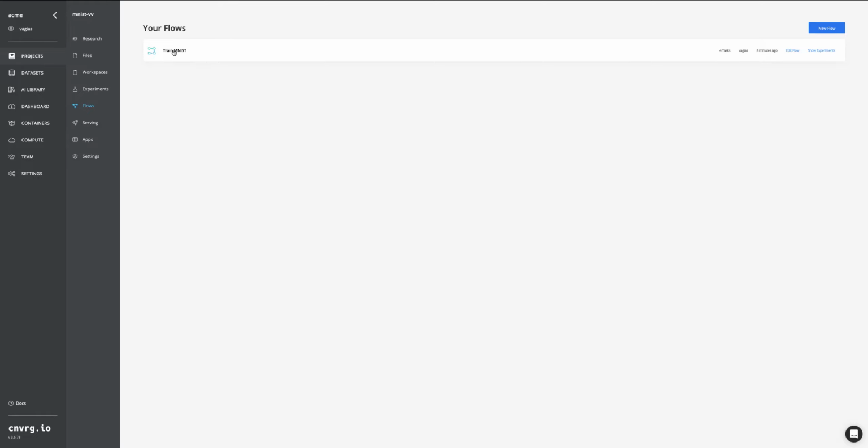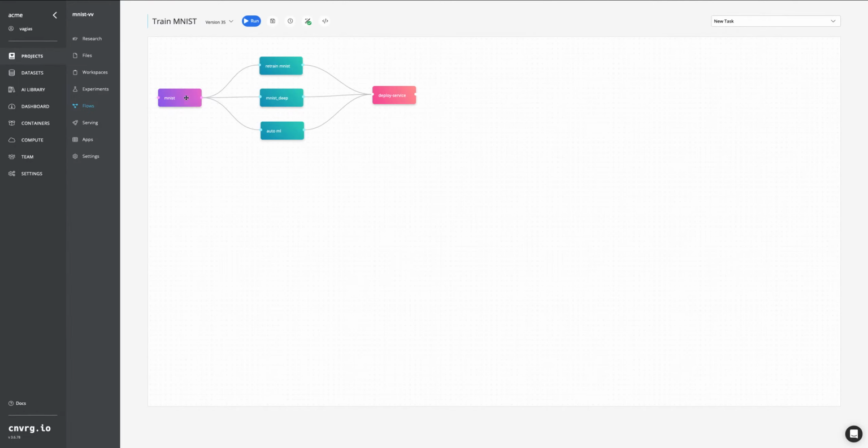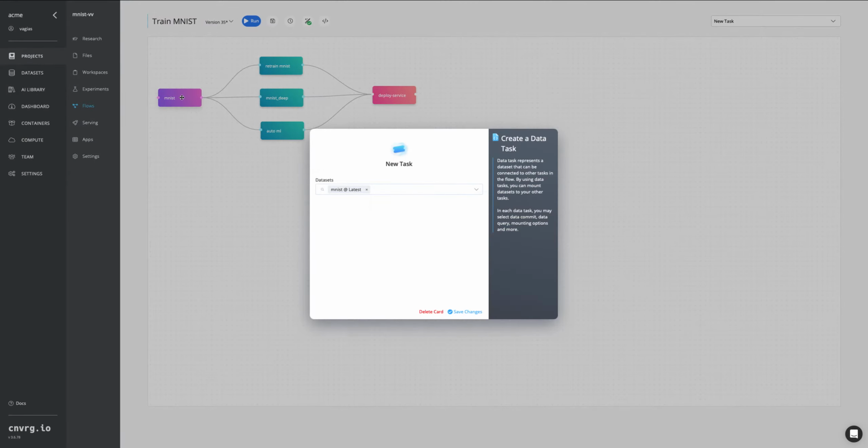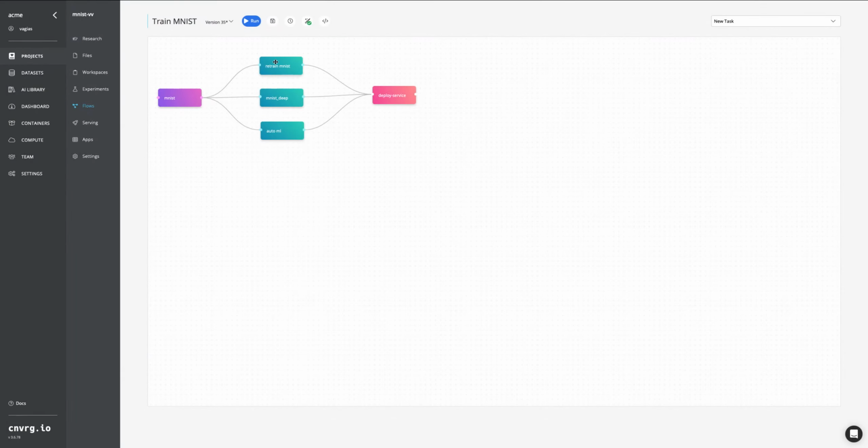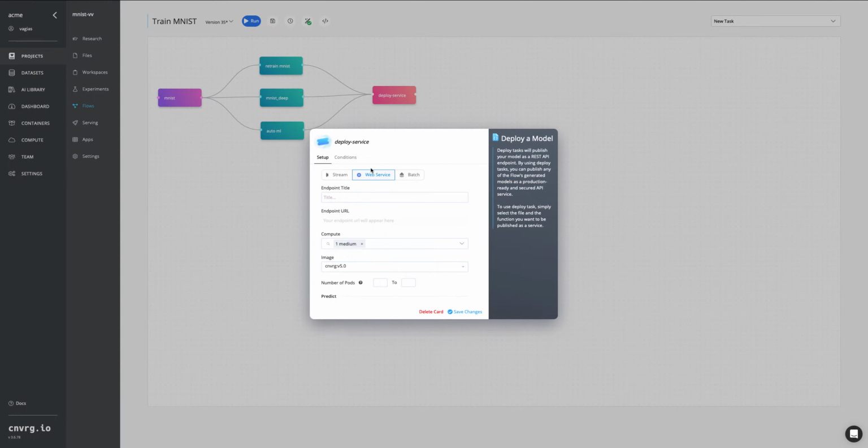Once you get past development, Converge offers the ability to actually create pipelines. Here you can select the data set that's going to be used to train your pipeline. You can specify multiple algorithms and models that are going to be trained. And then you can deploy those models using our built-in automatic deployment features.